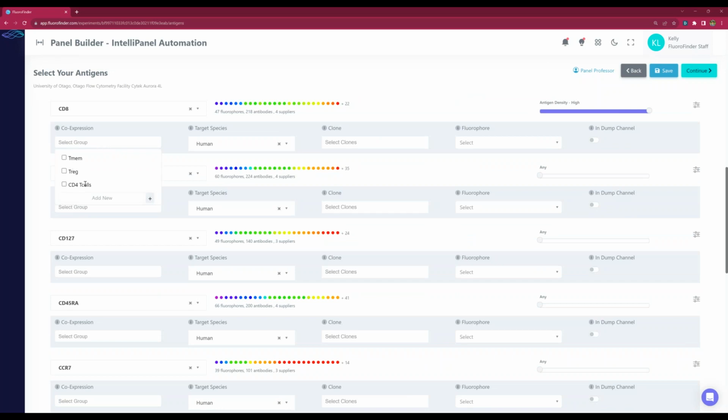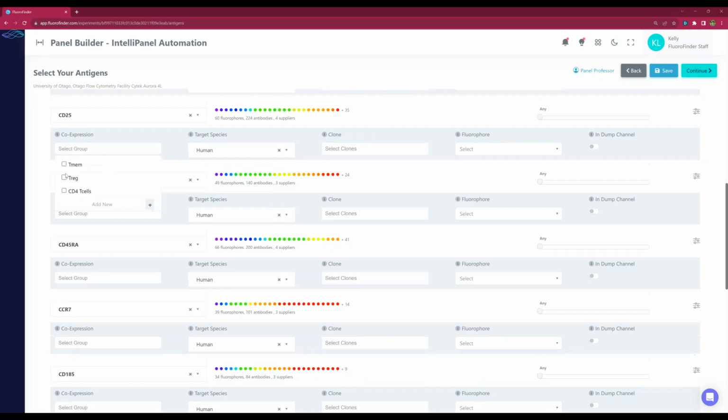So CD8 is not a CD4 T cell, it's not a Treg, but there will be T memory subsets that are expressed on CD8. And then same here, it's going to be CD4 and Treg. I'm not going to put T memory on this one. Not totally sure if CD25 is. So these guys are low expression, Treg, CD4.